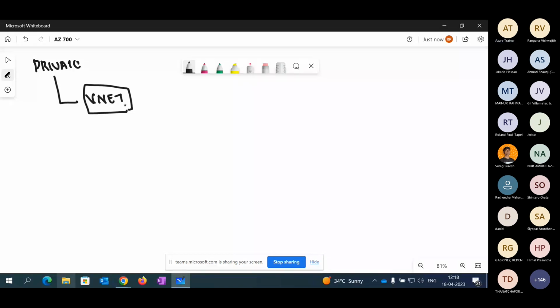Now, the moment you configure a VNet, we always need to configure a range of IP addresses, which is known as the address space. The moment you are creating an address space, with the help of that you are adding or distributing IP addresses here.